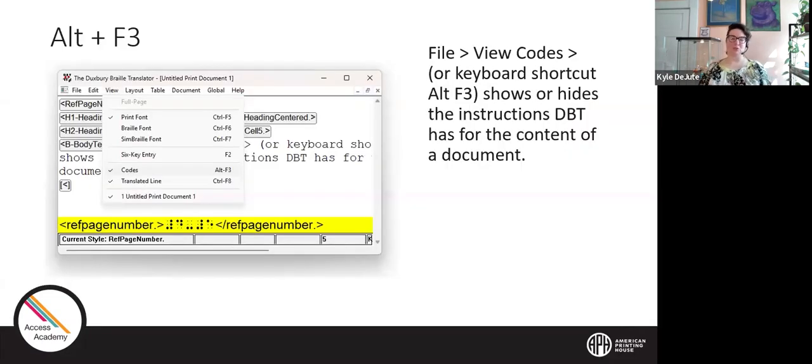The keyboard shortcut to toggle codes on or off is Alt F3. More often than I should admit, I'm doing work last minute on my laptop somewhere, and when I try to use my function keys on this particular keyboard setup, I also have to press the function key to let my F keys be regular F keys. On a standard keyboard, you're not going to have this problem. Your F keys just have one function, and the keyboard shortcut for viewing codes is Alt F3.